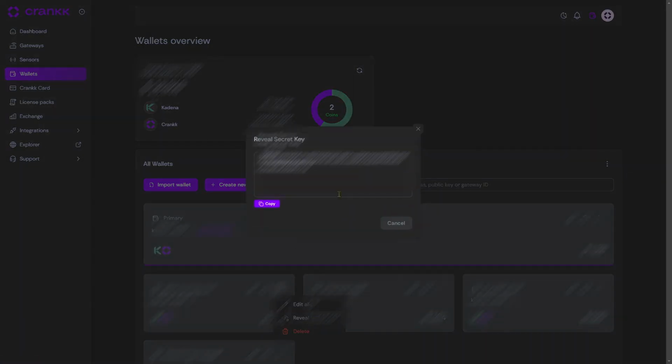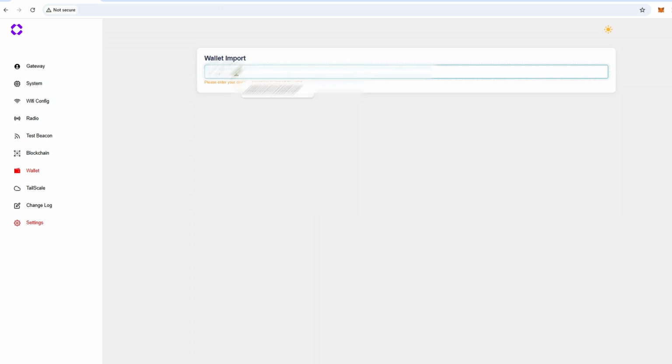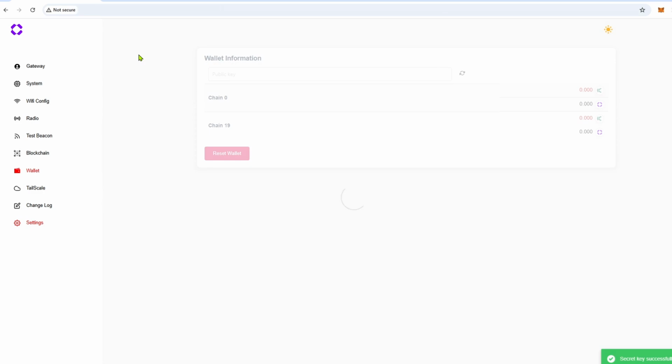By copy and pasting from your Crankk user dashboard, you now have a password for your local dashboard to make it more secure, and a way to remove said password should you ever forget it. Happy cranking!